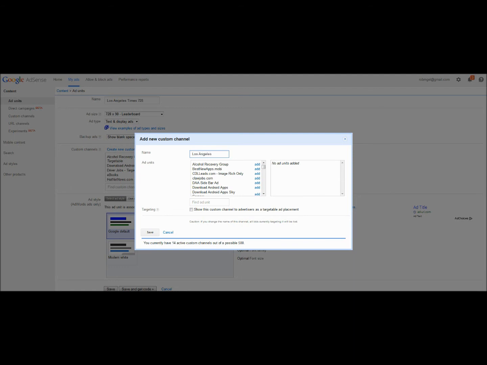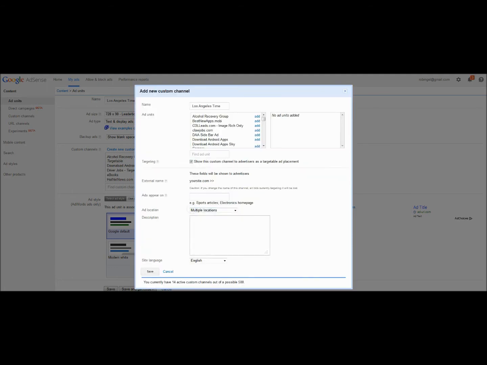Angeles Times. And the reason that we're doing that is because we want to be able to show this channel to prospective advertisers so that they can directly advertise on our website. It's a way to really increase the amount of advertisers and the amount of revenue your website is going to make. So we're going to go ahead and copy and paste our URL into this field right here.